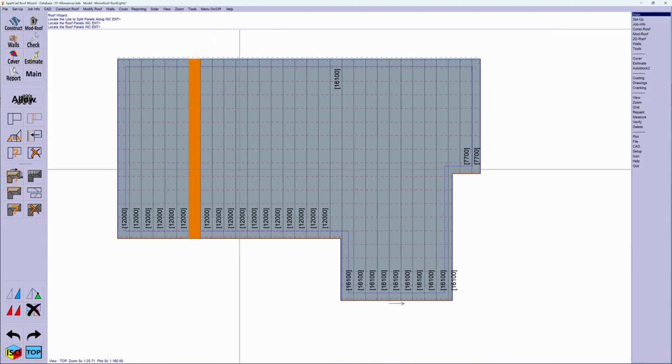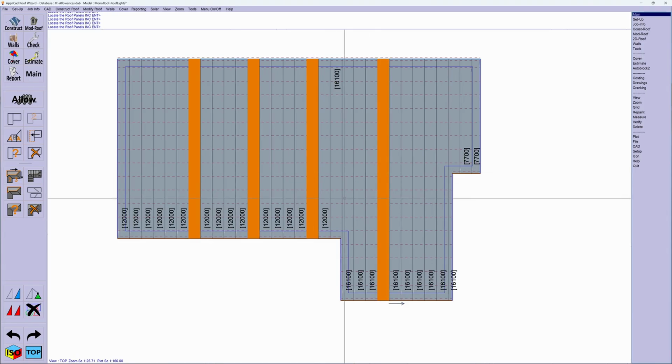1, 2, 3, 4, 5. That one. 1, 2, 3, 4. That one. And otherwise, it's got to look symmetrical, doesn't it? There we go. I jumped one too many. Anyway, so I'm going to split those panels at that batten line.